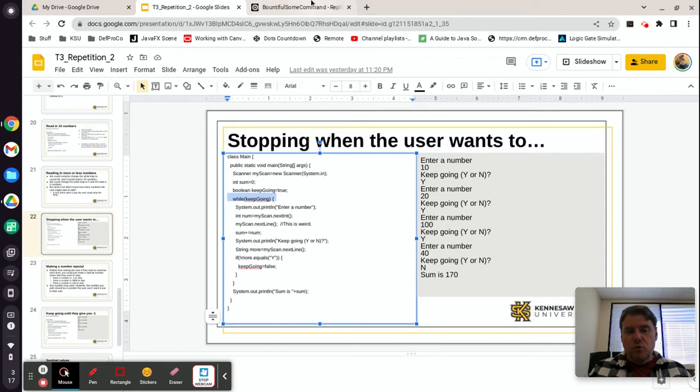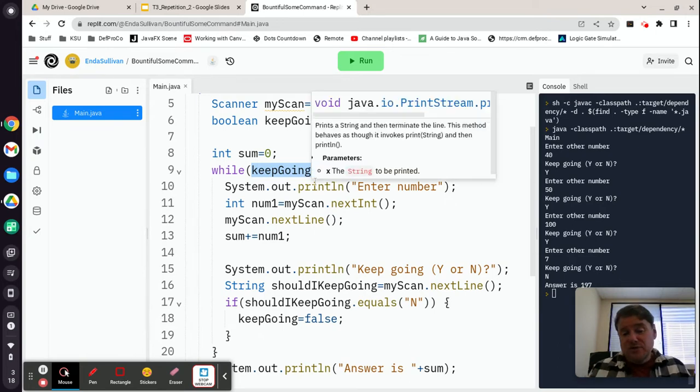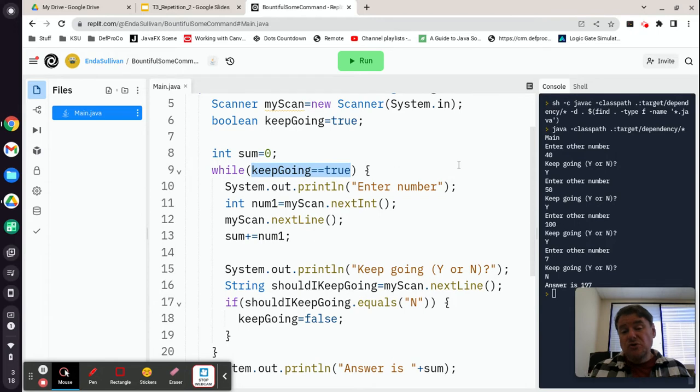So on this code, I wrote while keep going. But on the code that I wrote over here, I said while keep going equals true. Those two things are actually equivalent because what's inside of these parentheses has to evaluate as a Boolean. So it either has to be true or false. Well, keep going is already a Boolean. So you can just say while keep going, and as long as keep going is true, it will work. But this is a little more explicit. I'm being very clear about my intent. While keep going is true, then keep going through the loop.